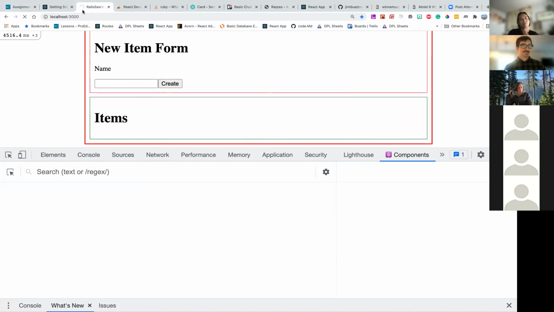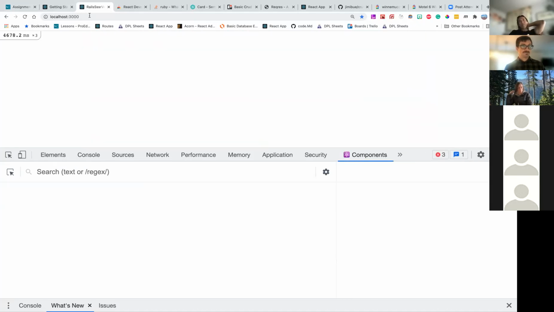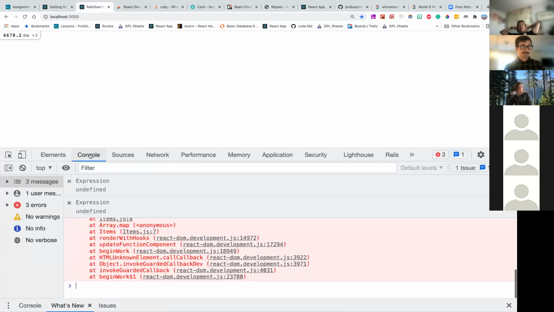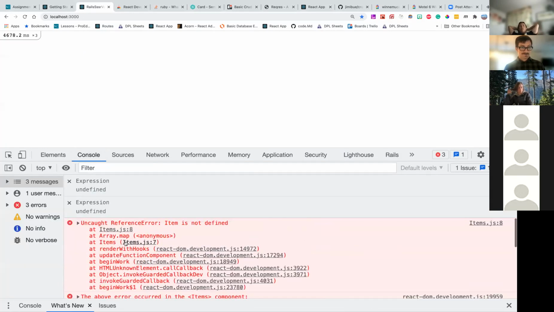I refresh. Oh, my server's stalled. It looks like I have an error. So now when you start running into errors, these errors are going to be a lot less friendly when you're working with just Rails. So this is where you need to definitely become more of a detective.